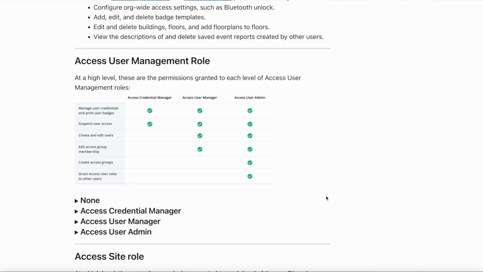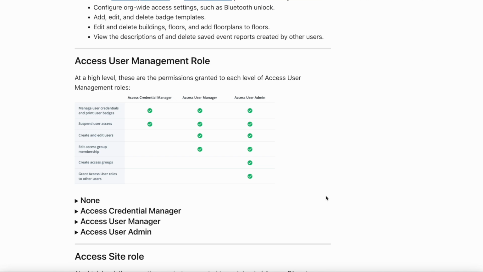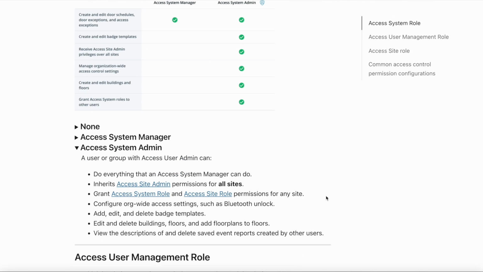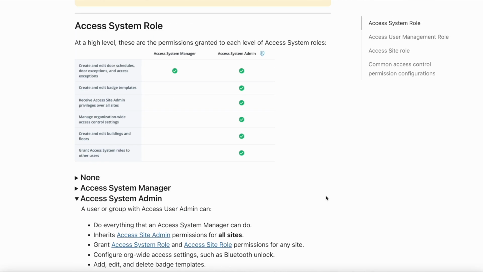You have a similar thing for access user management, which is broken down in credential manager, allowing people to manage certain credentials, great for things such as receptionists that might be able to onboard people as they kind of come in the building. Access user manager, which is also able to shift people in different groups, and the user admin, who is able to not only create these groups, but also assign other people as access user manager or credential manager.